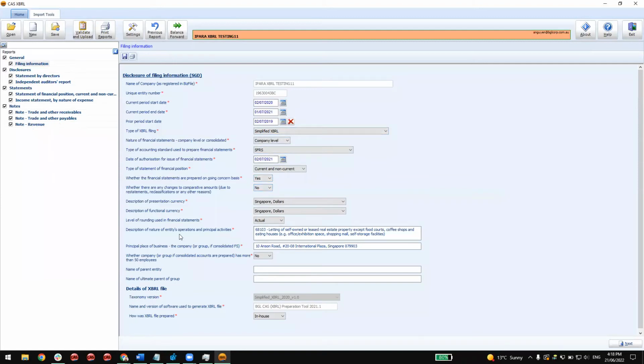It's also pre-filled in the principal activities that I've added into CAS 360 and the principal place of business. So those items I don't need to re-enter again because those have already been saved in CAS 360. If this company is a subsidiary, you can enter in the parent entity name as well as an ultimate parent group in this section here. So anything that is asterisked in red is mandatory, so that needs to be filled in, and that will be applicable to all the other statements and notes in the section on the left-hand side.